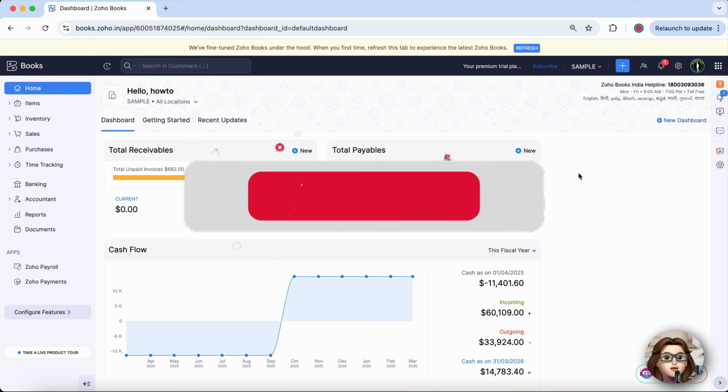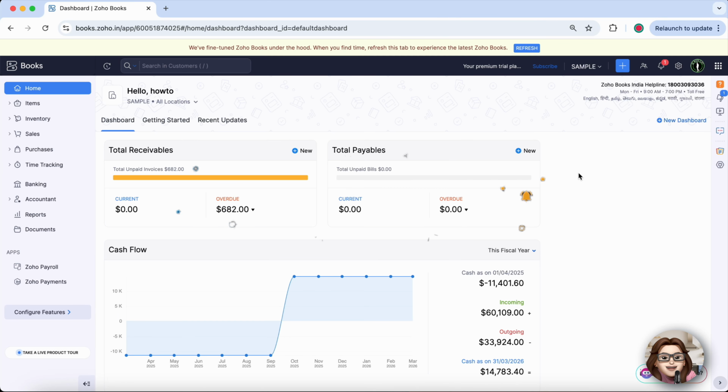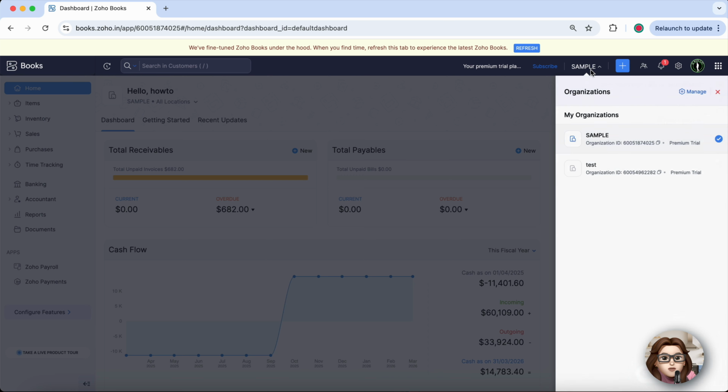In today's video, I'll show you how to delete your Zoho Books account safely and permanently. Start by logging into Zoho Books with your credentials. Once on the dashboard, click on your organization's name in the top right corner to open the drop-down menu.